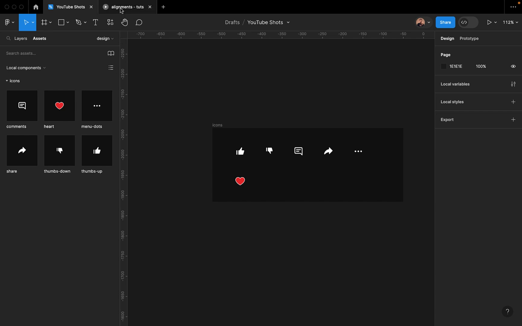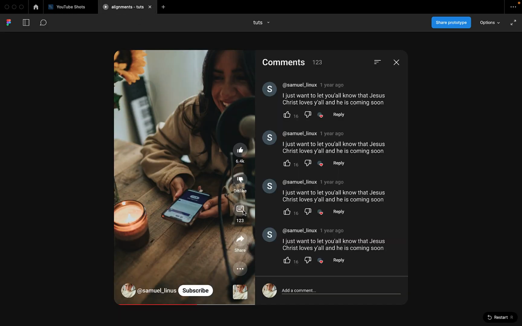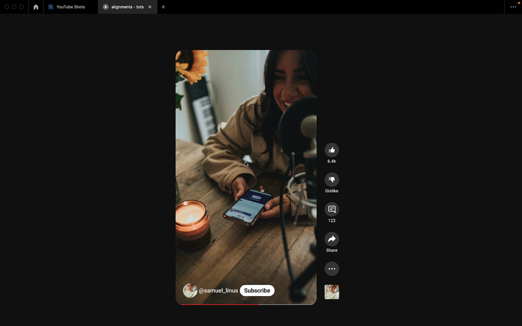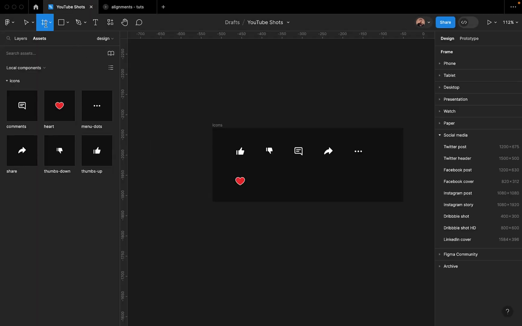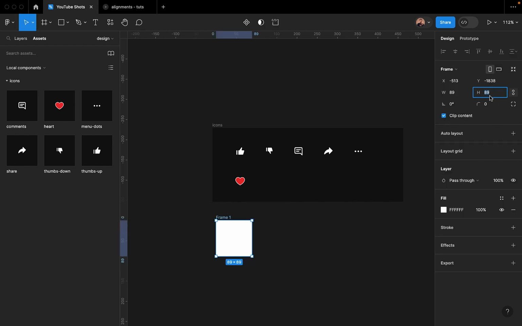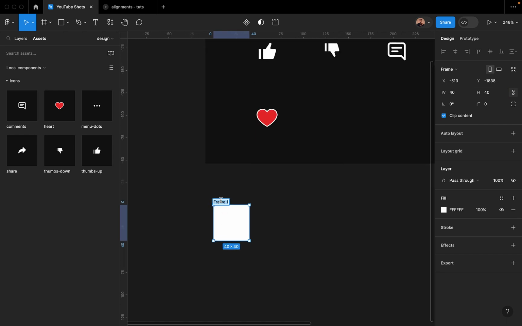The next thing I actually want to do right now is to design these horizontal engagement icons, all of this. So let's go ahead and design it. For us to design that, I'm going to draw a frame like this, and I'm going to give this frame a height of 40. Let's call this one like, that kind of stuff.